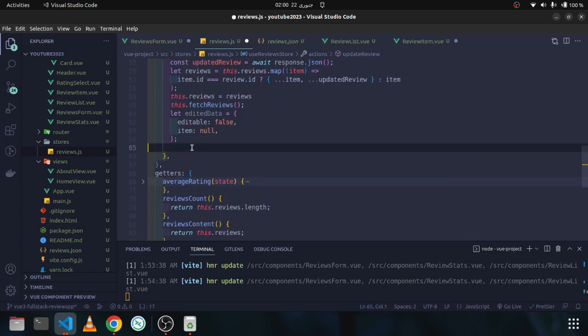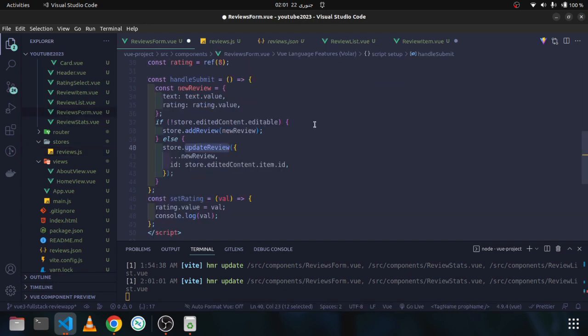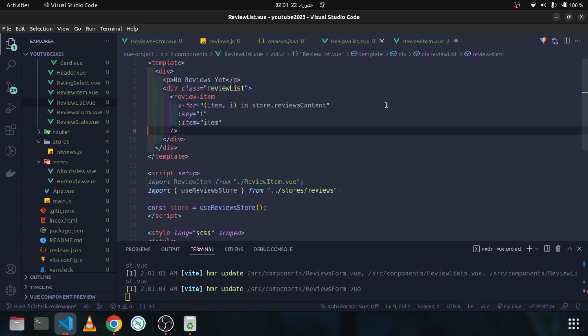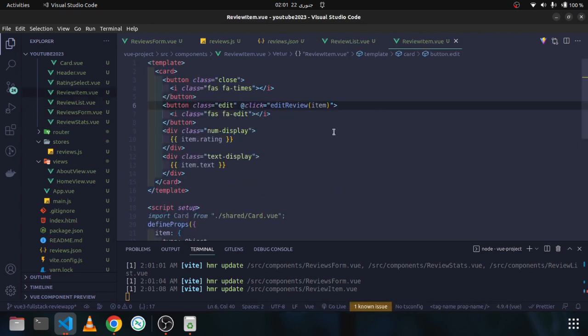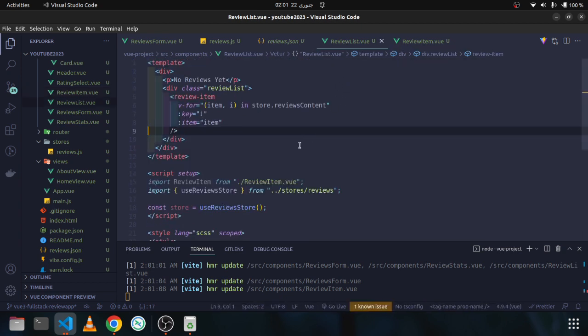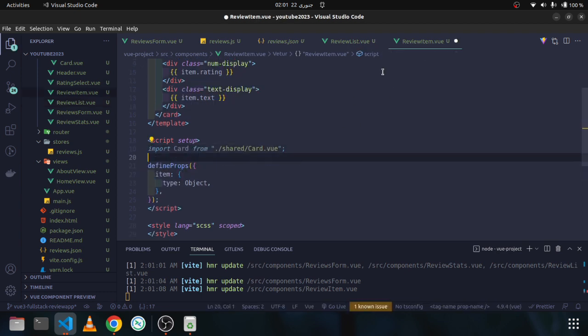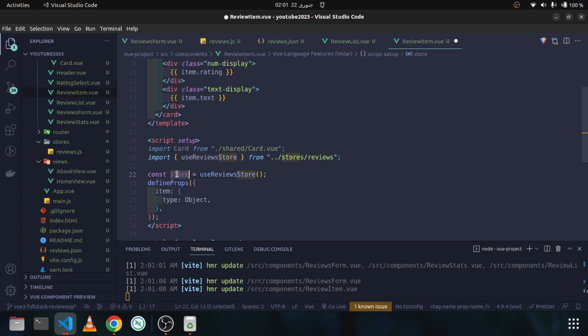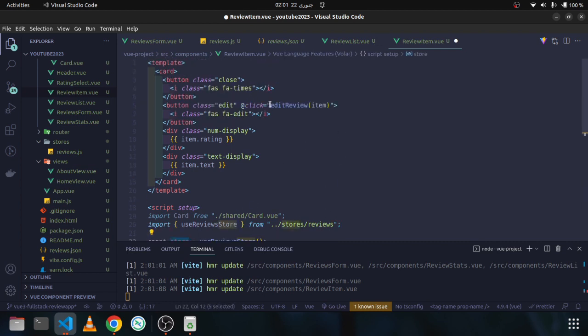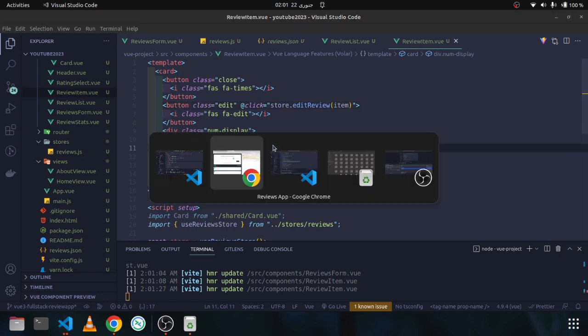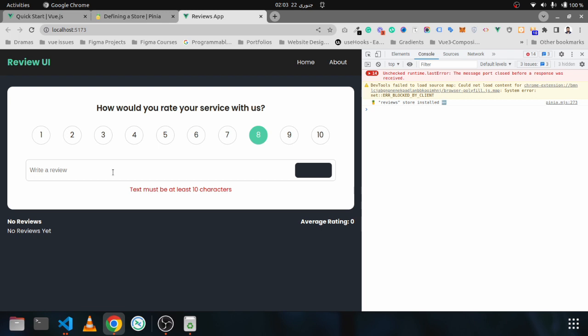It was the complex one, but I will explain. Let's see, hopefully it will work. So let's save that and save that, save that. Here I have to import the store, so let's copy that thing and let's come here, and store, and here store dot edit. So it is saved. Now I will try to explain the edit functionality.